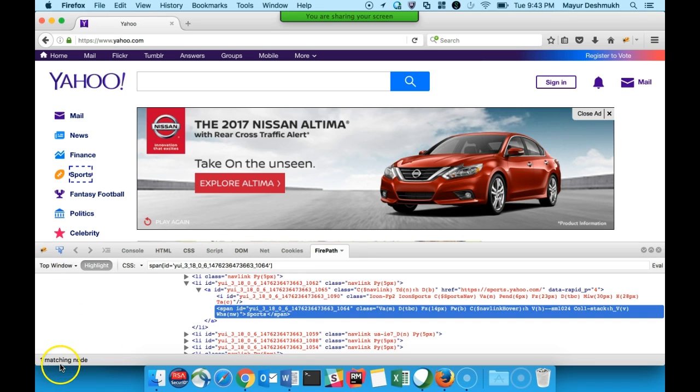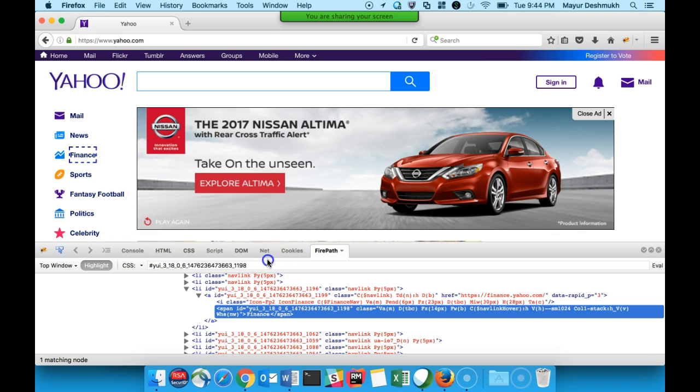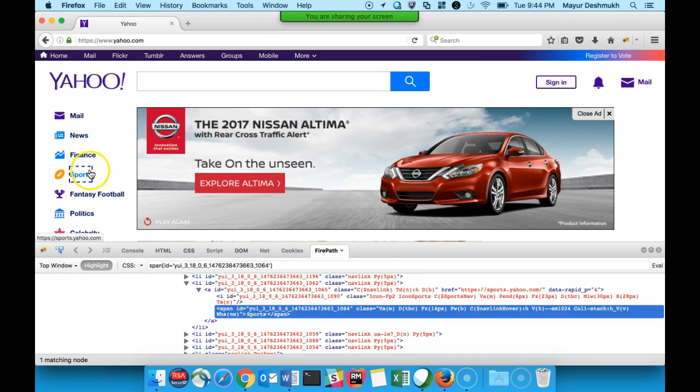If it matches, it will show you how many matches it is finding. In this case it is matching one unique node, which is over here. If you want to test it again, you can cut it, take your focus to some other element, paste the CSS selector that you have created and press enter, and it should take you back to the original one for which you have created this CSS.